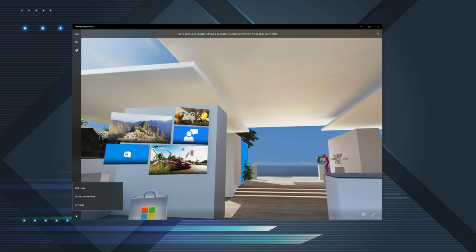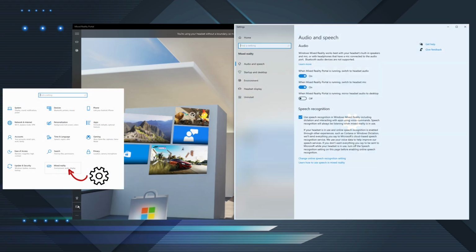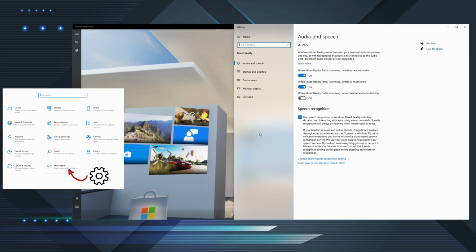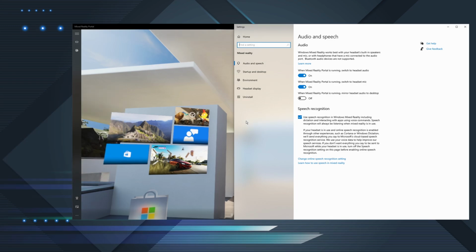If we click the 3 dots on the bottom right, another menu opens. A help option, an option to set up your controllers, and the one we're interested in, settings. Click on settings. You can also access this menu directly from your desktop using the settings icon. Here we may want to change some of the settings to optimize performance.